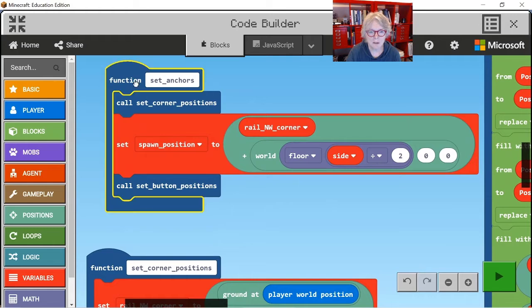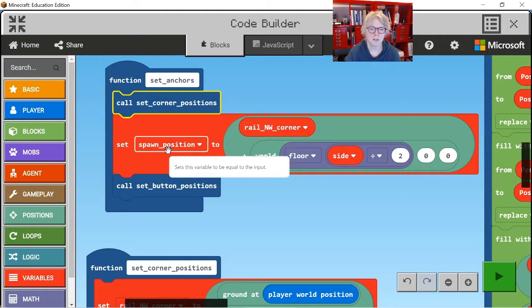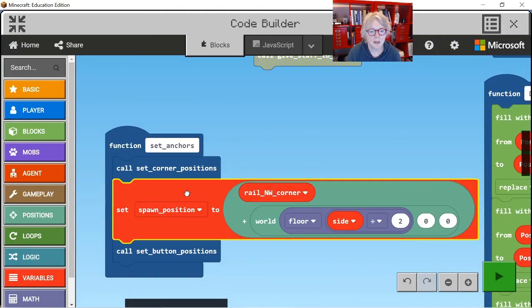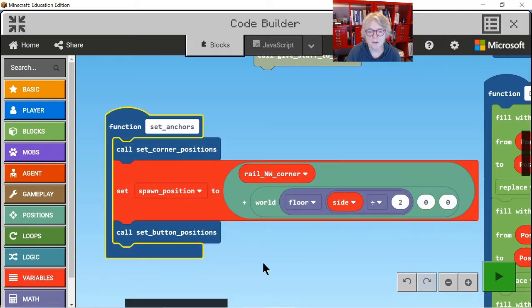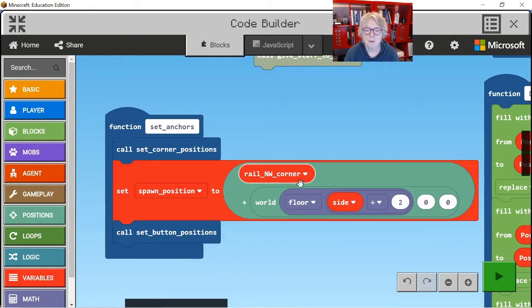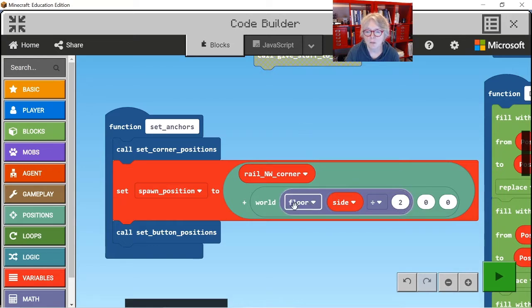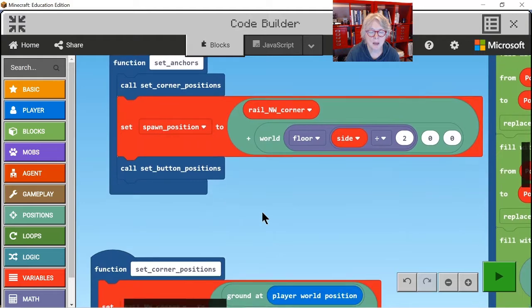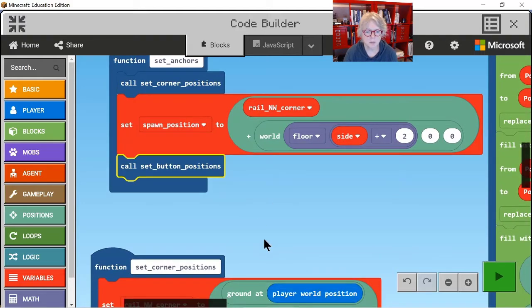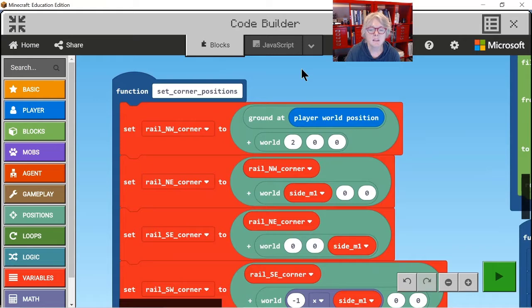So I have a little function here called set anchors, and the first thing we're going to do is set the corner positions, and I'm going to show you that in just a sec. Then we're going to set the spawn position. The spawn position is first of all a position on the rail, and it's going to be half a side length east. So that's what this says, half a side length east. Then I'm going to set all the button positions, which is tedious. But so here's the corners.